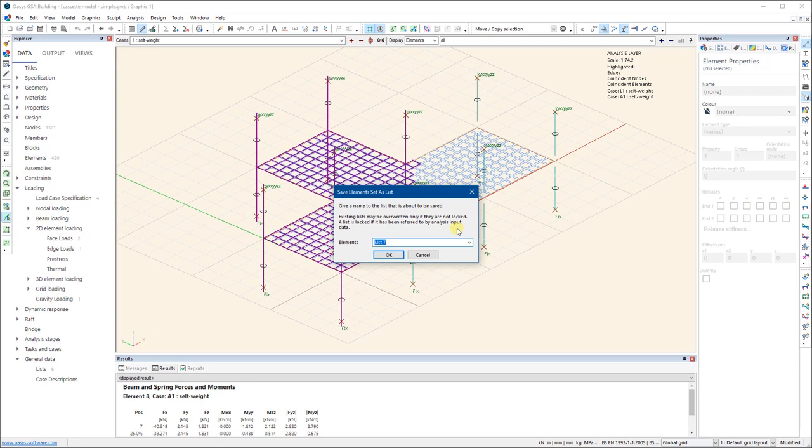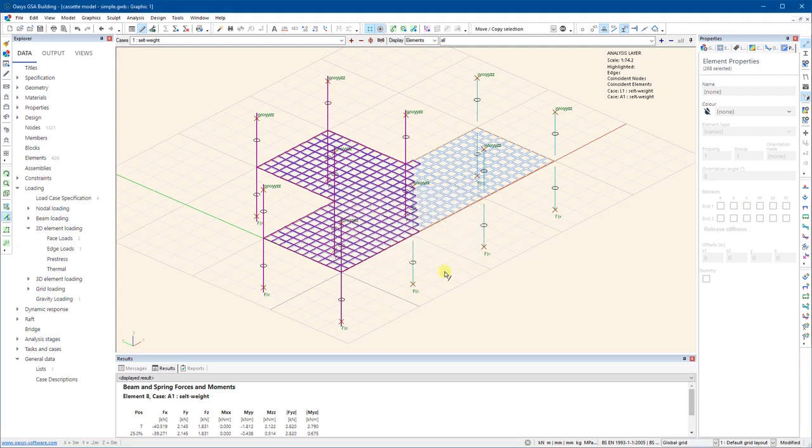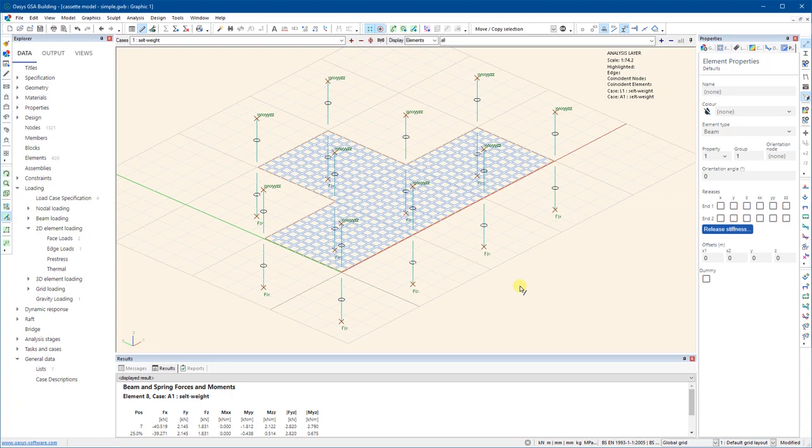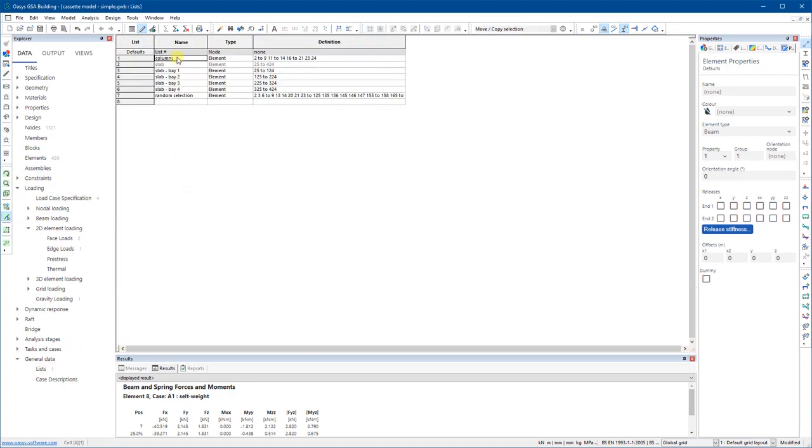So what comes up then? I've already got some lists defined, which is why this says list 7, but I'm going to call this a random selection, and if I click OK, and hit escape to get rid of the selection. So what's happened there? Well, if I come again to the gateway view, I've got my lists here. You see, as I said, I've defined some lists already, and that's the one I've just added called random selection, and these are the elements which were selected.